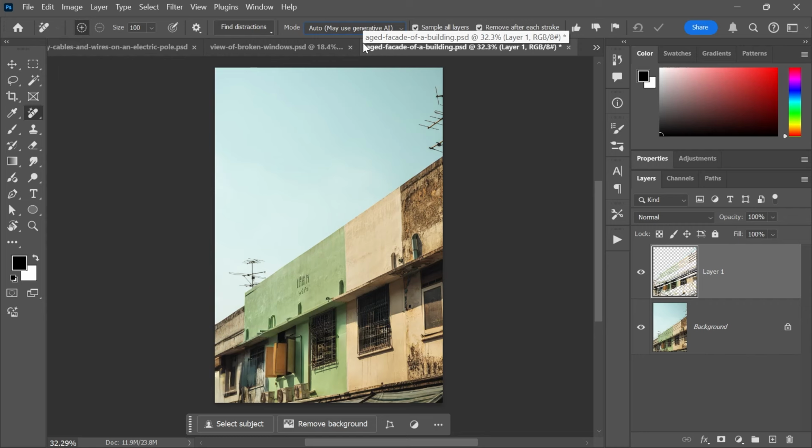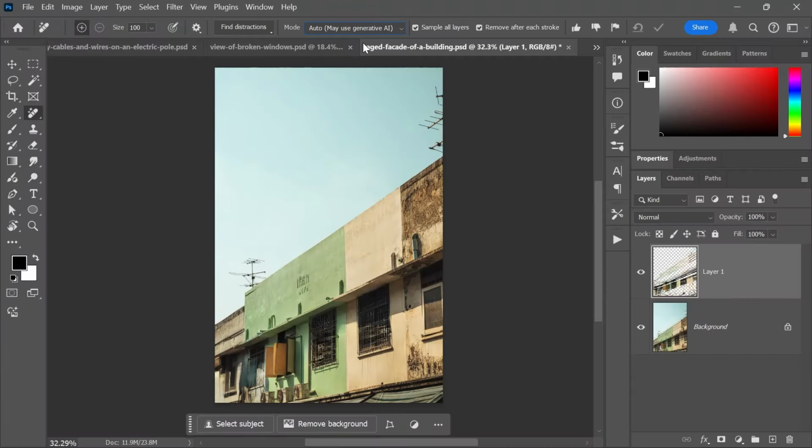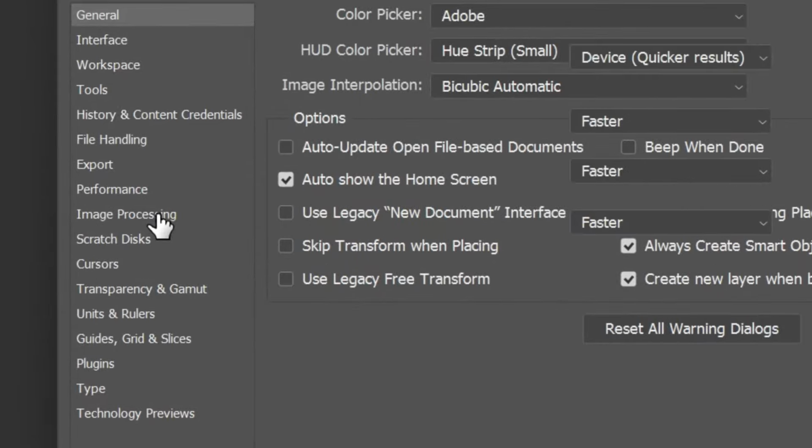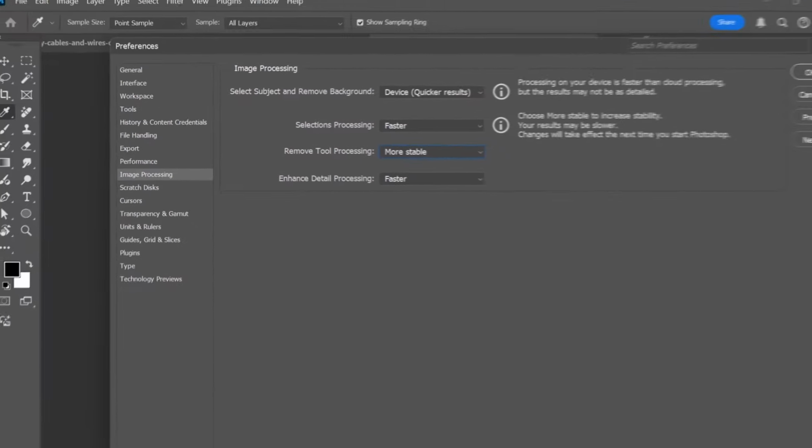Keep in mind that this feature needs the following minimum requirements to work properly, and always make sure your GPU drivers are up to date. If the feature is unstable or if it's crashing, you can open Photoshop's preferences by pressing Ctrl or Command K, go to Image Processing, set the Remove Tool Processing to More Stable, and then click OK.